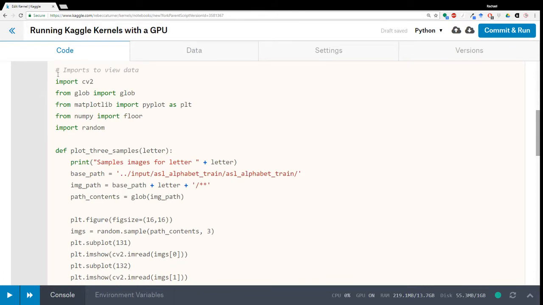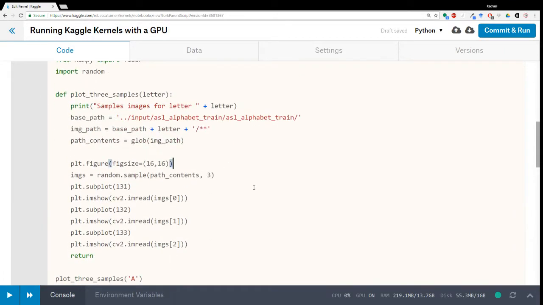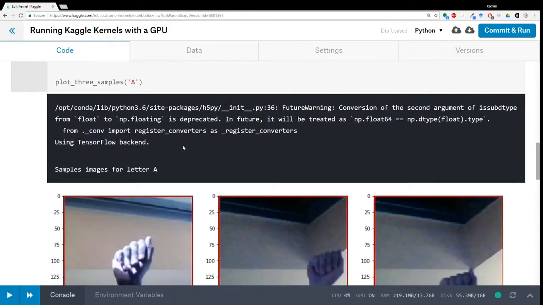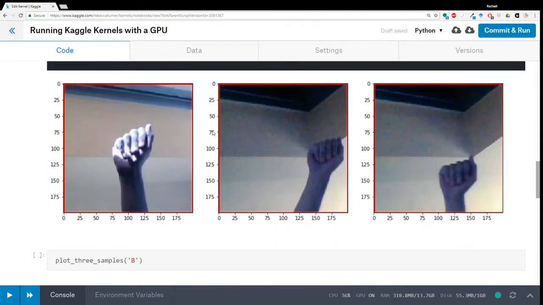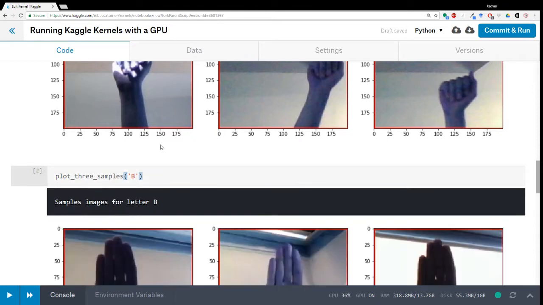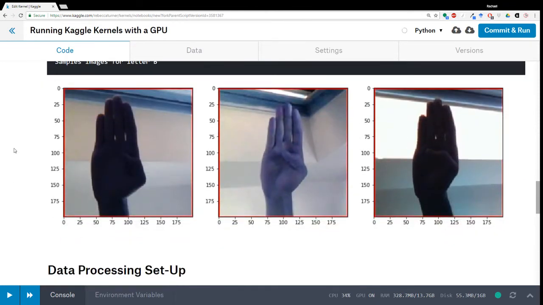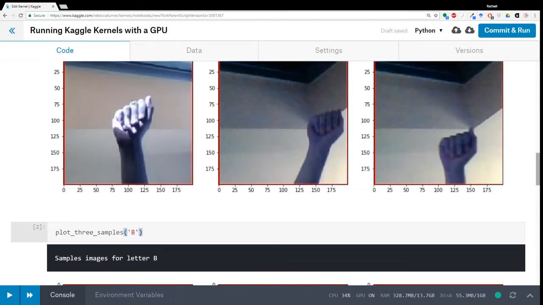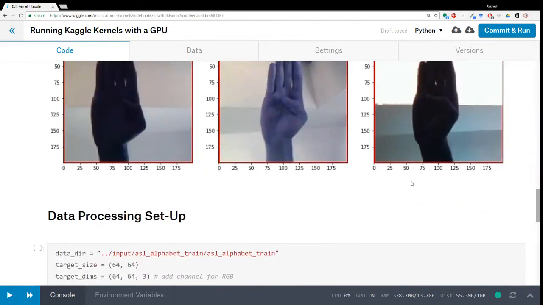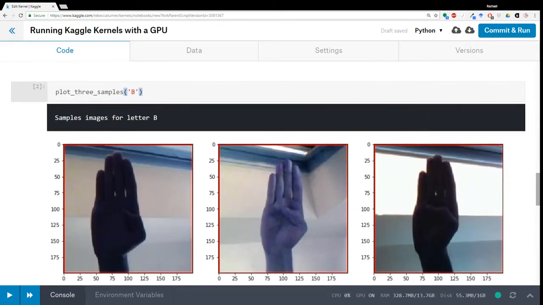And then we're just going to look at some of our raw data. So this will import a bunch of stuff, and then it will show us what some of our data looks like. Here we see some examples of a hand making the hand shape for the letter A. And now we're going to see some for the hand shape of the letter B. As you can see, the lighting is different, and here it's in different parts of the frame, and the angle's a little bit different. It does look like the same person's hand, which might be potentially a limiting factor if we wanted to use this.